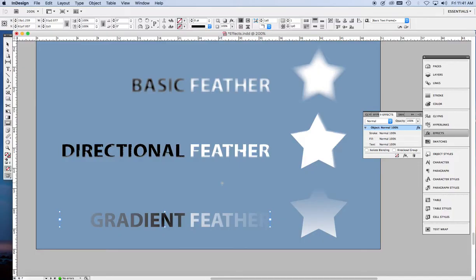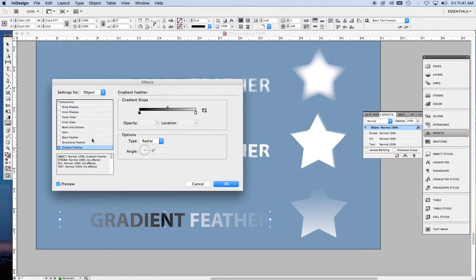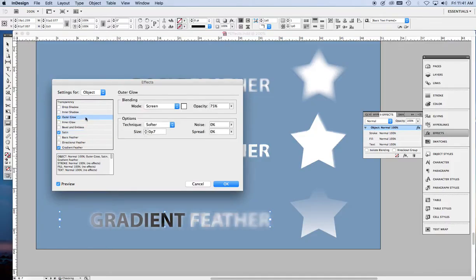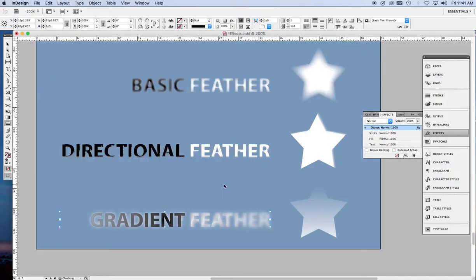Now remember, you can use all these different effects with other effects in combination. Here we've got the gradient feather going. If we wanted to, we could add a satin and go to that dialog box. We could add an outer glow and go to that dialog box and work with them all inside here at the same time. And always remember, if you've made a mistake, just go to this clear icon and get rid of everything.